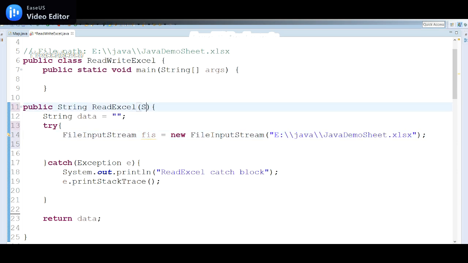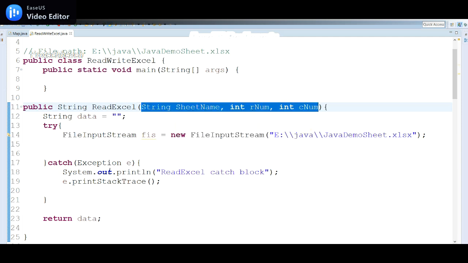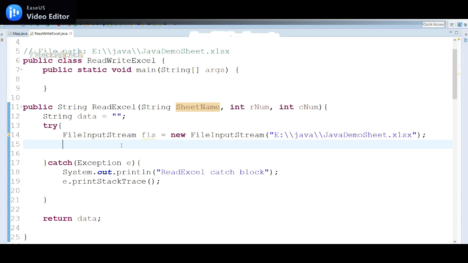So here I can mention, what are the inputs required? I need a sheet name, and also I need which row number and which column number I need to get the data from. So int row number. Also I need int column number. Okay, that's it I want, right? So I need a sheet name. If I pass sheet name, row number, and column number, then I am able to get that particular cell data.